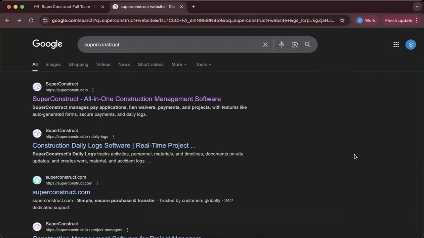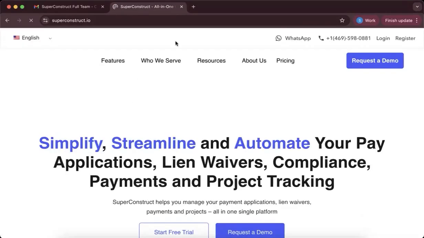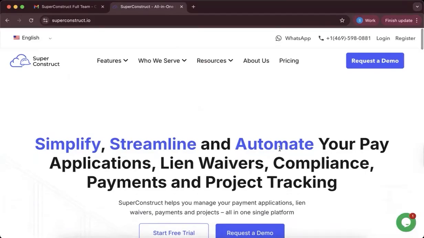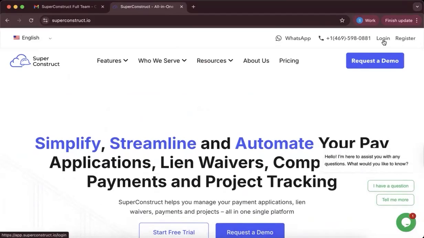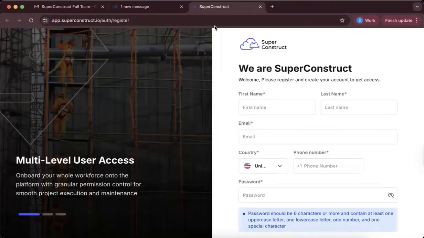In this tutorial, let's see how to register an account on SuperConstruct and create a project. To begin with, type SuperConstruct and click on the SuperConstruct application software, and it lands you onto the web application for SuperConstruct. On the top right corner, you would see two options called Login and Register. Click on the Register option and automatically a new tab opens up.